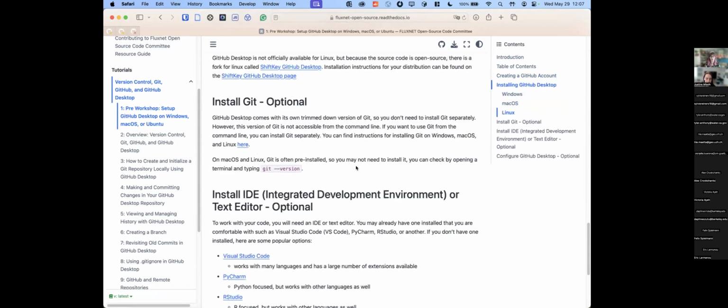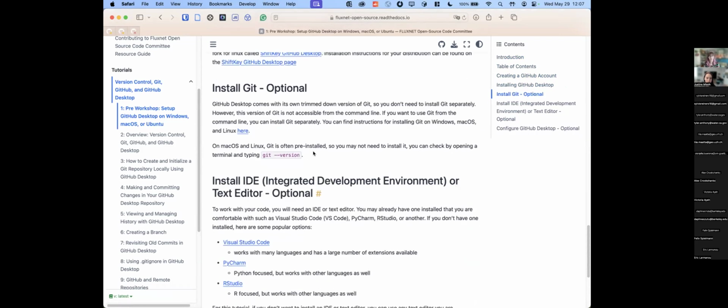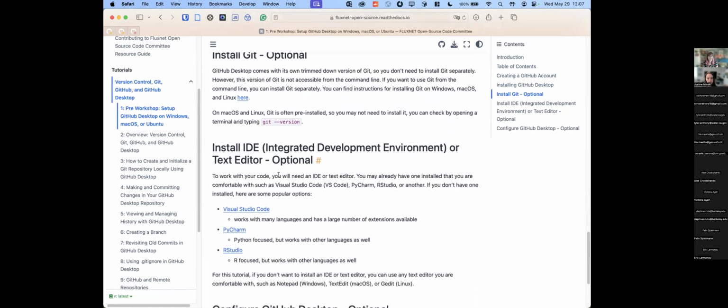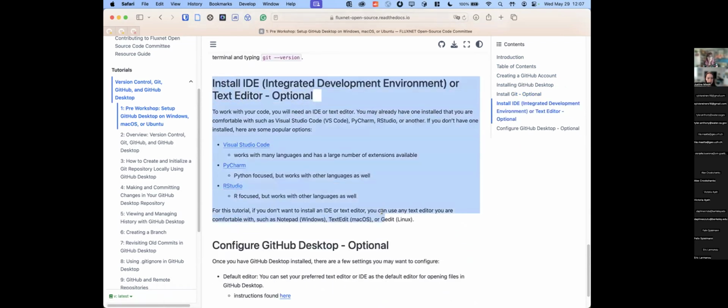There are some optional things that you could have done. If you install Git directly, you can do some of the command line stuff instead. And if you install an IDE or a text editor like VS Code or RStudio, it makes editing the files a lot easier.